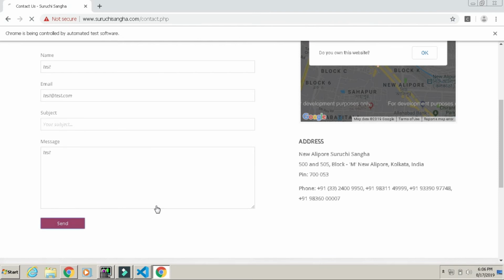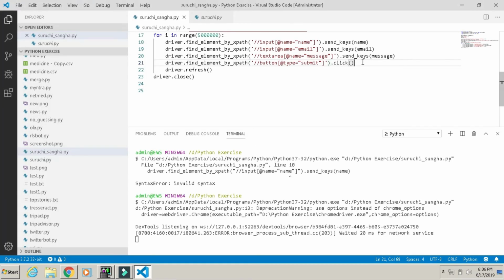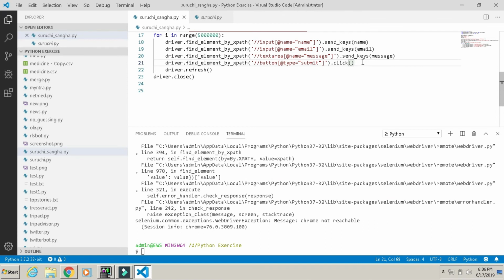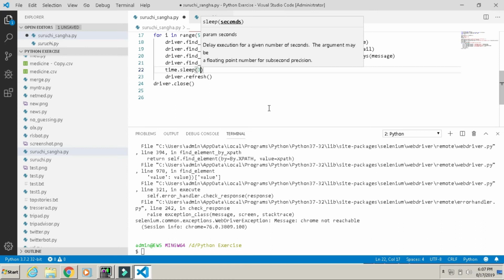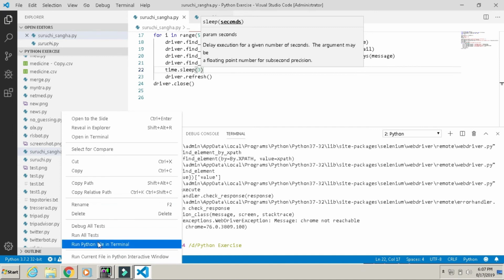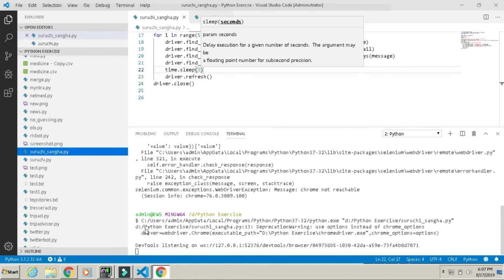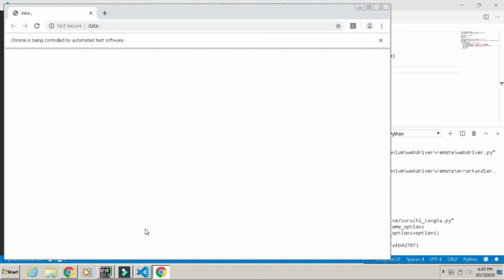Oh, we have not done one thing. And what is that? We need to give one sleep time here for 3 seconds. Now let us run the code again and see whether it is doing its job or not.